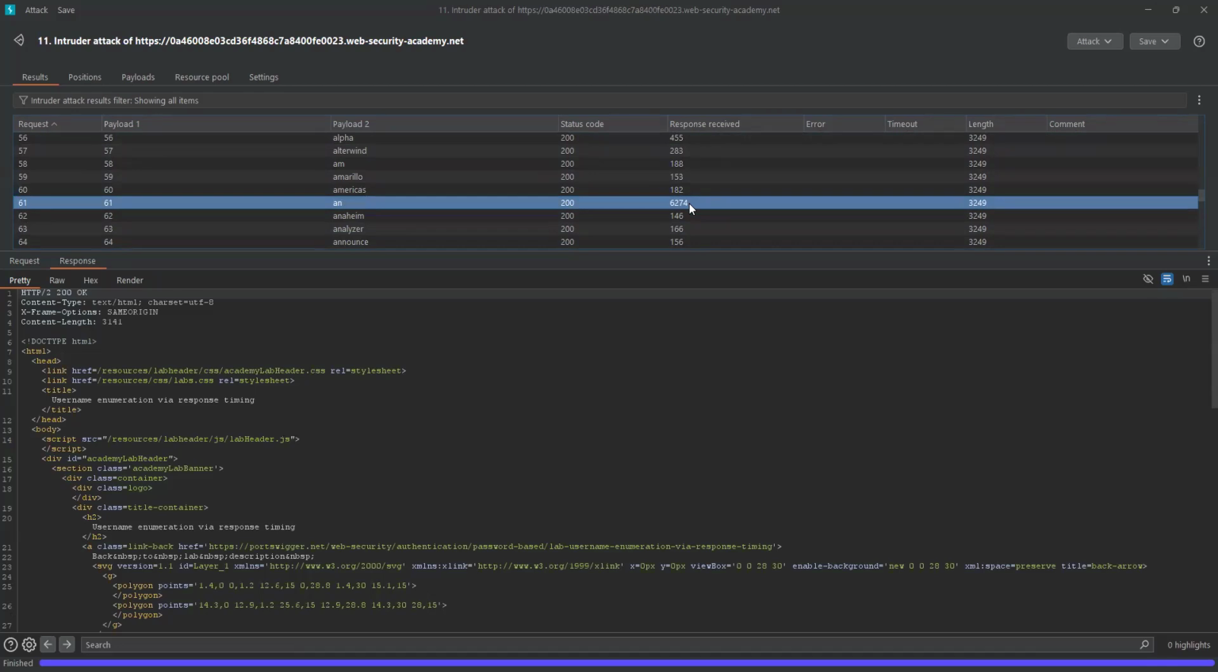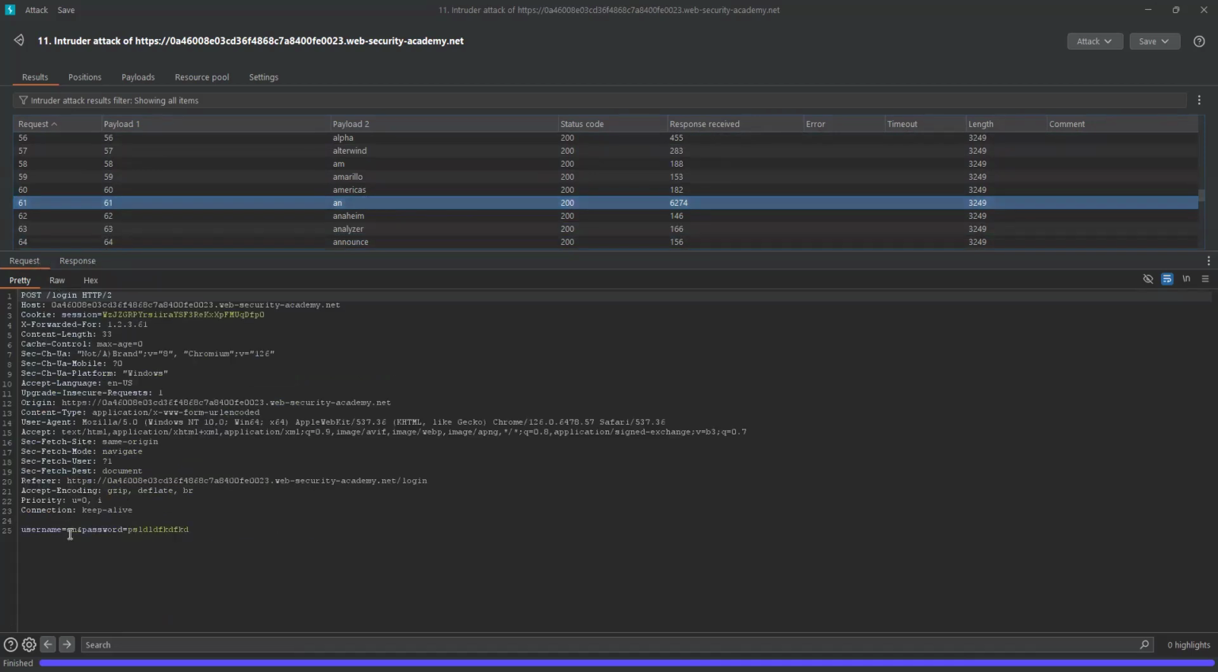So I'm going to take note of this username. The username is AN. That's the username I requested here, just AN. So I'm going to send the request one more time and see if we still have the same results.